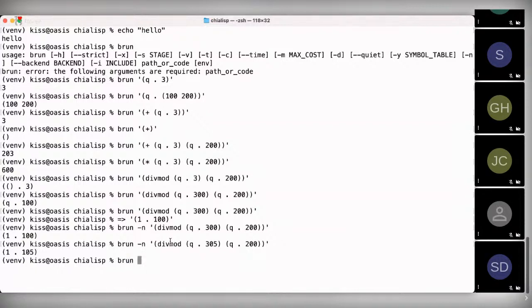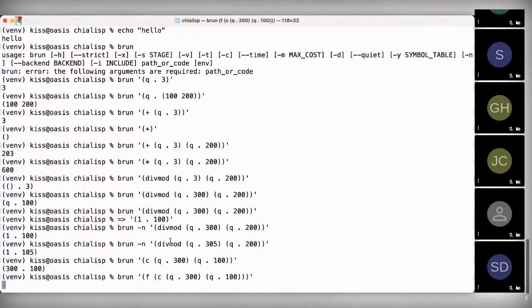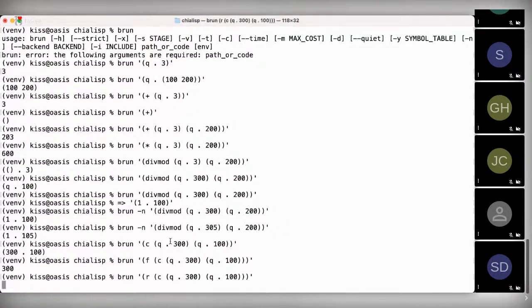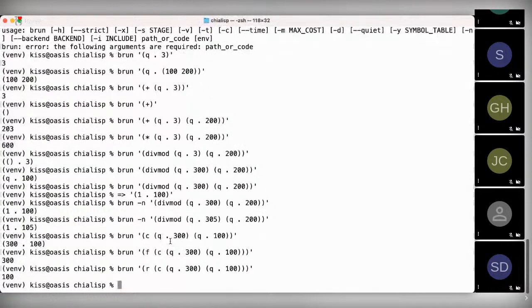And there's the sort of atomic operations, like C for cons. I call these atomic operations. I guess that's not really the right name, but these are the minimal operations that you need for Lisp to be Turing complete. So there's cons, and then there's F for first. So I'll do the first of this cons box. That'll pry out the 300, and then R for rest. So that's instead of car and cdr.